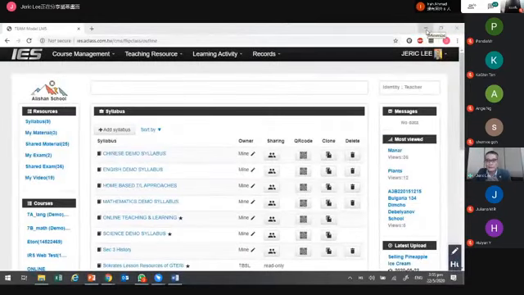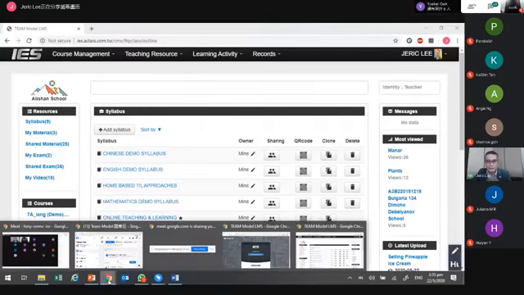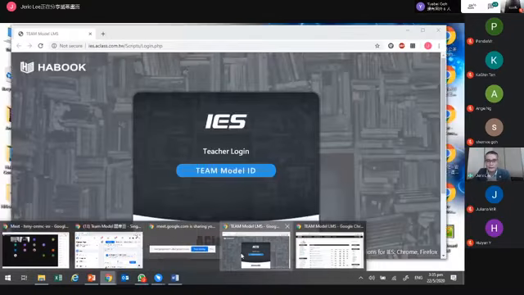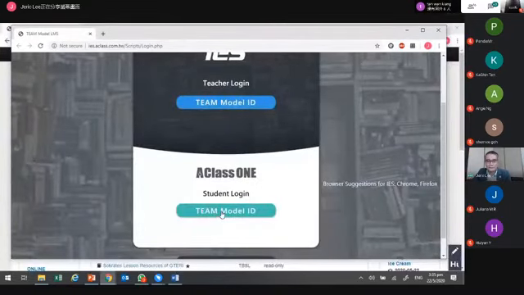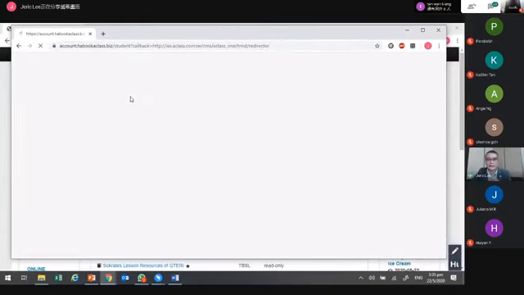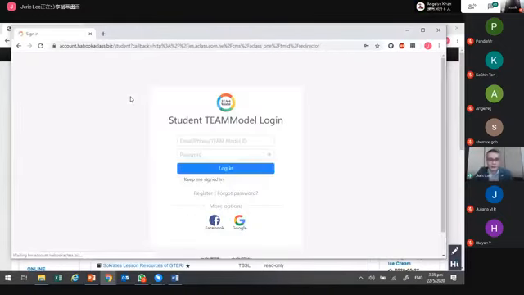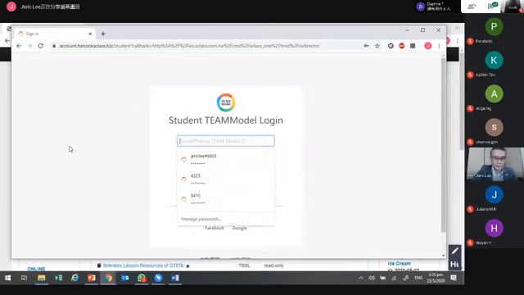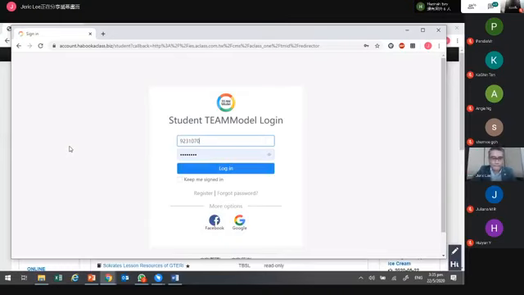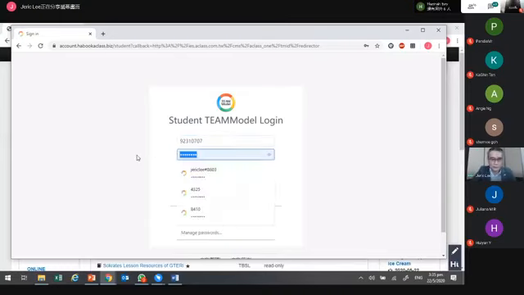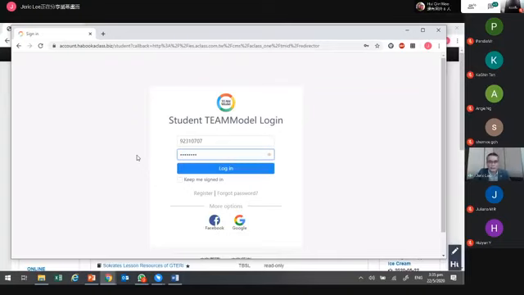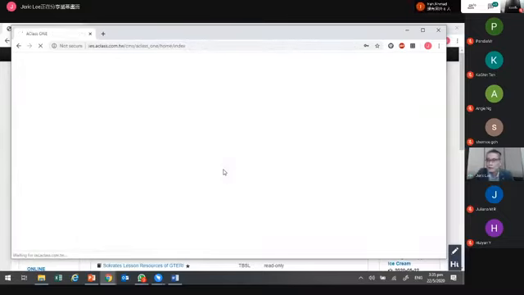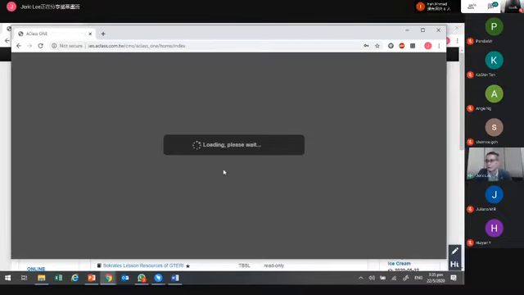Now I'm going to just minimize this. I'm going to go back again and log on to my A class 1 student account again, with my mobile number and my password. And I'm going to log in. I'm going to show you another thing in terms of the student's record.